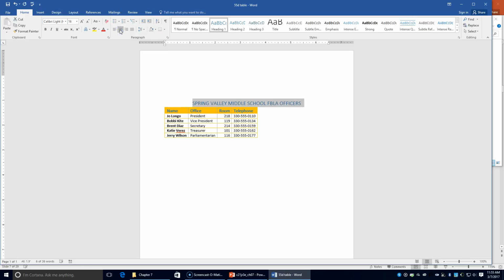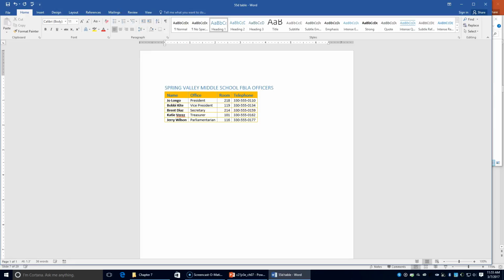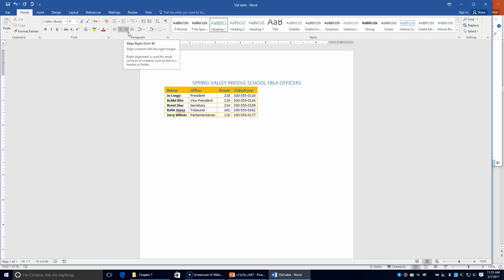Okay, and then we're going to change the vertical position of the heading to 1.1 inches. So right now it's at 1.9. So I'm going to hit the backspace key. And I'm going to center it again to take it back to 1.1 inches.